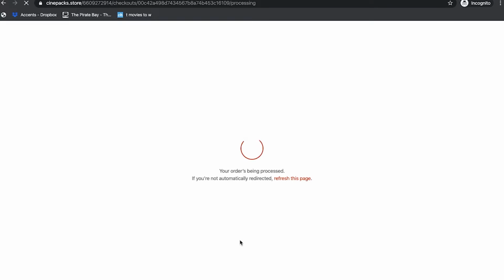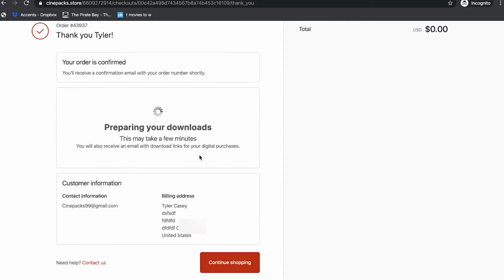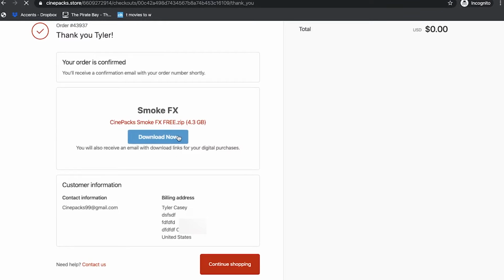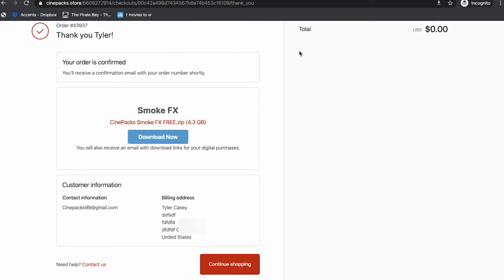Once you click pay now, it's going to process your order. You're going to get an email, and then it should prepare your downloads right here. If this takes a while, make sure to check your email and we'll send you a download link once it's ready. So you can see, you can just download it right here. It's 4.3 gigabytes, so you want to make sure you don't have anything else running in the background, and it's going to start downloading right here.